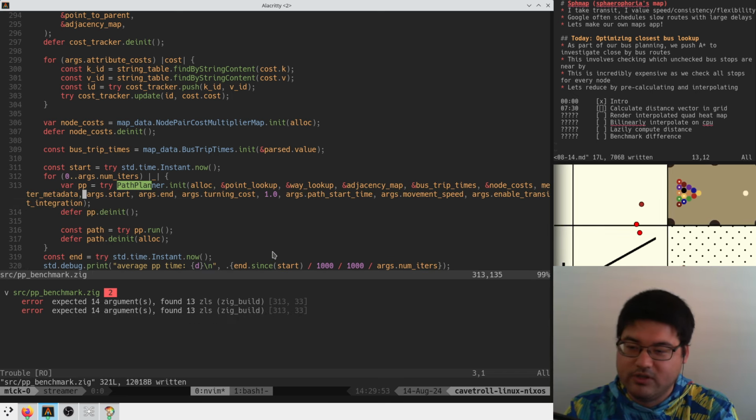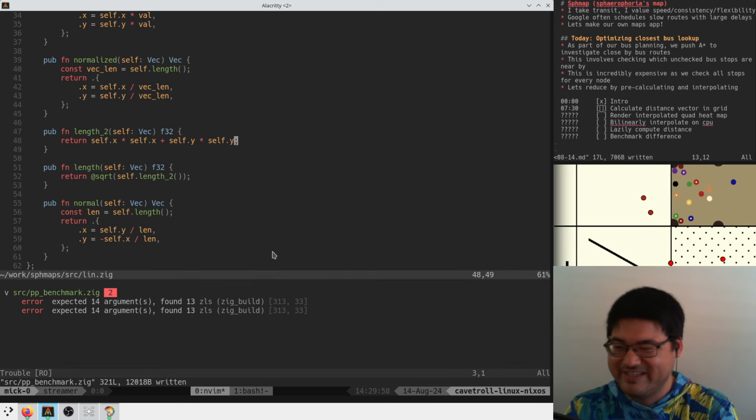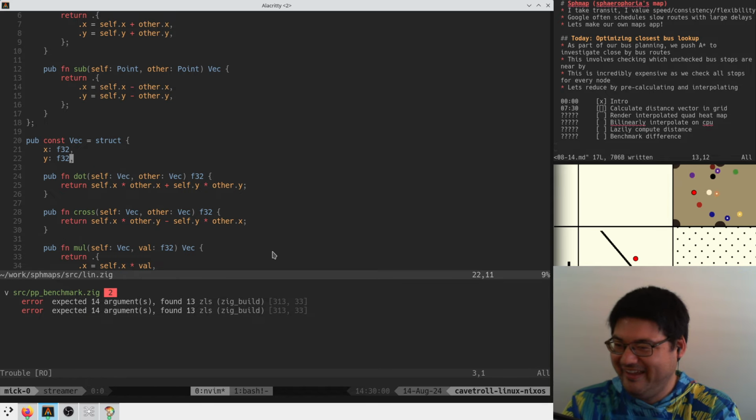Are you using GLM or your own vector library? It's like the most rudimentary vector library of all time. Calling it a vector library is very generous. It's just an X and a Y.